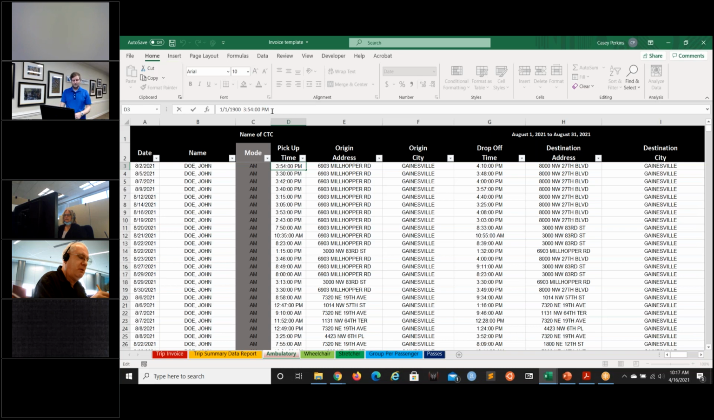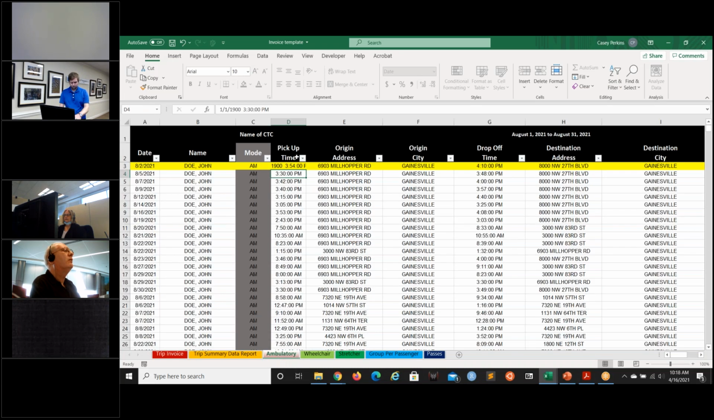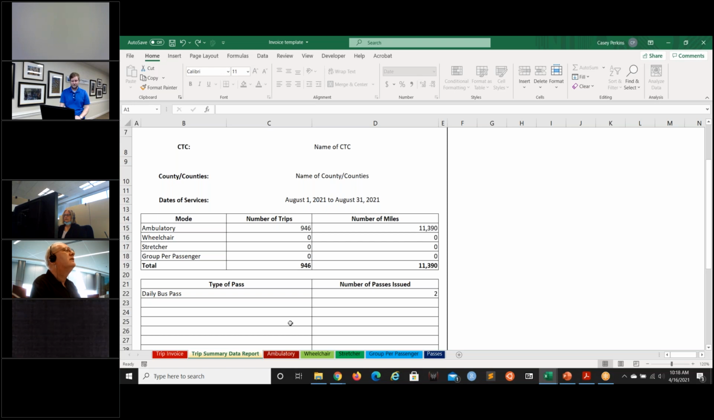It doesn't really matter. But if I make an error here, let's say I say PMP instead of PM, it won't recognize that format. So same thing, it's going to take this trip out, 945 trips. All right, I'll just undo that. So once I correct it, I've got 946 trips now.